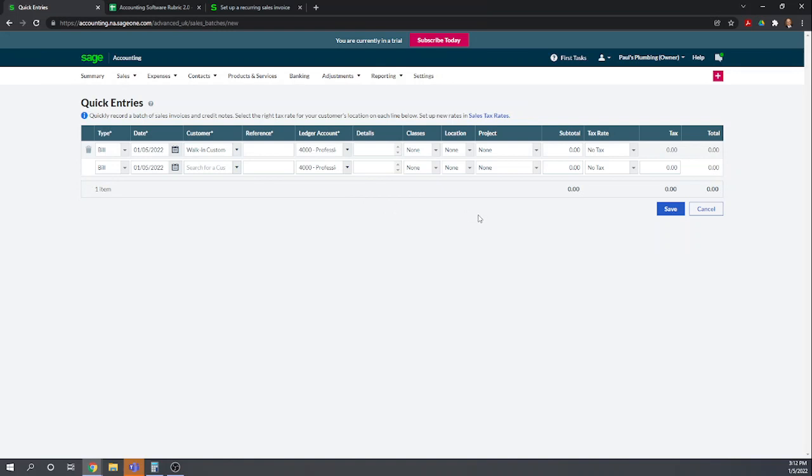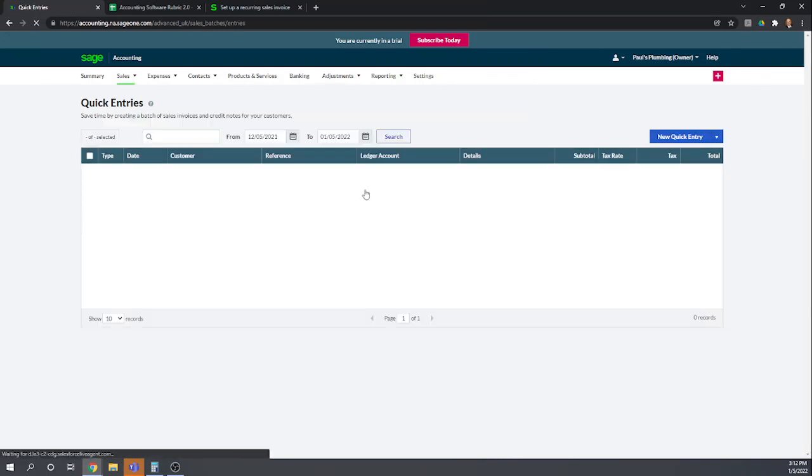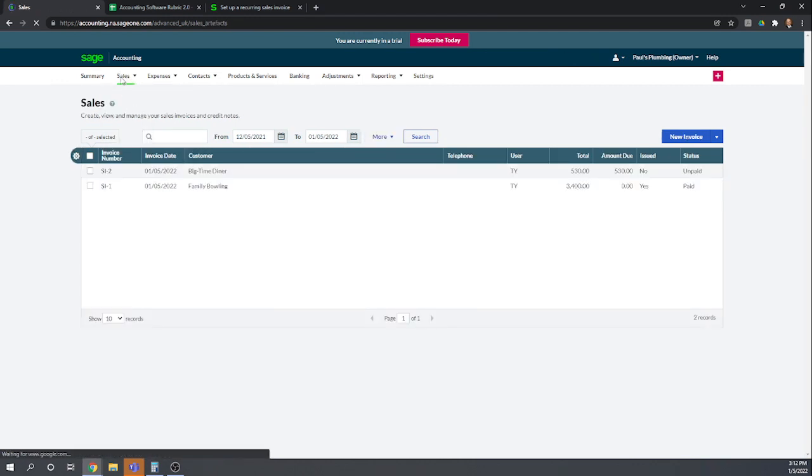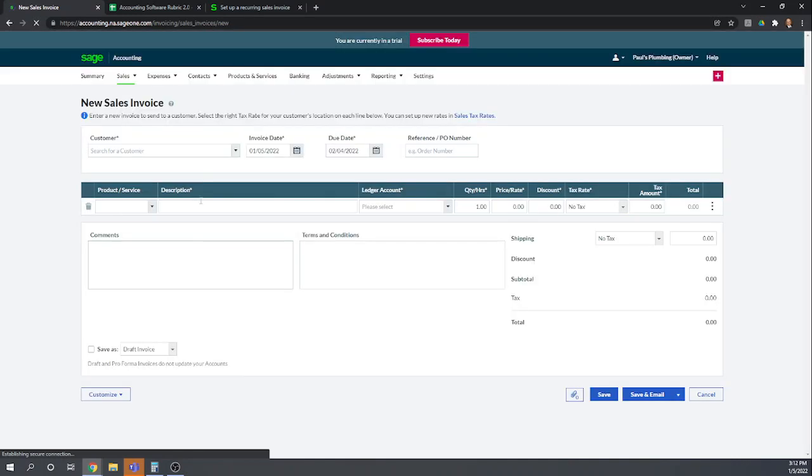You know what? We don't want to do it this way, because we want to make this a plumbing widget. And the problem here is that we can't select an item. We have to do it directly to an account. So that's no good. Let's cancel out of this quick entry. We're going to have to do it the other way. We're going to do a sales, and then a sales invoice, a new invoice, and let's do it for walk-in customer.